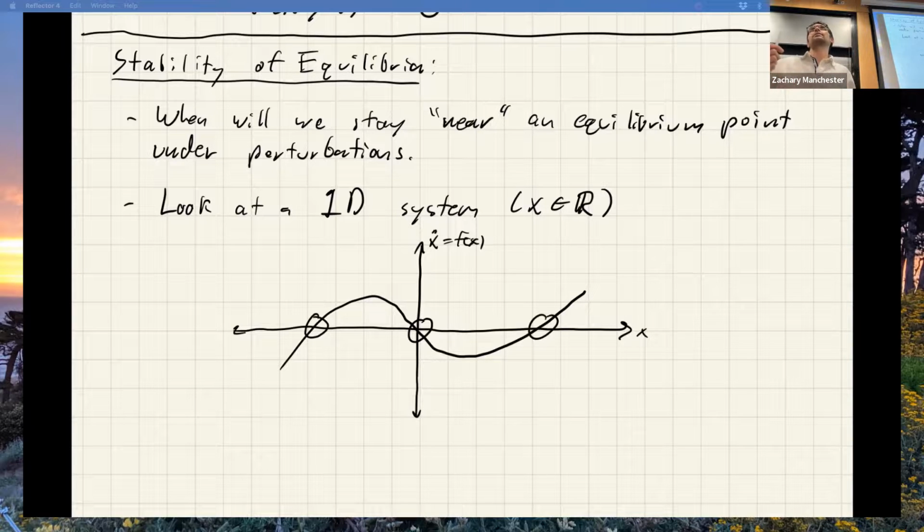Now let's look at each of these and think about what's going to happen under perturbations. Let's take the middle one first. If I poke the system a little bit to the right, what's the sign on x dot? It's negative. That means the dynamics are going to push the system back towards the left. If I poke it to the left, x dot's positive, so the dynamics are going to push you back to the right. There's this natural restoring force that's going to push you back. So this is stable, right? Under perturbations, the natural flow of the dynamics is going to push you back to the origin.